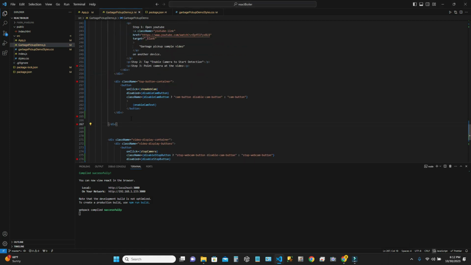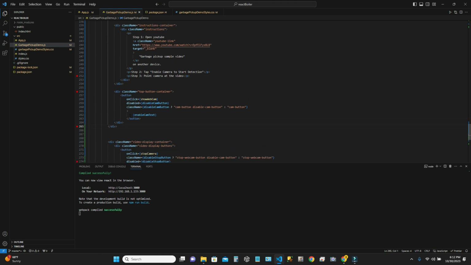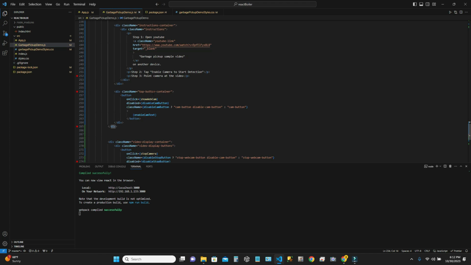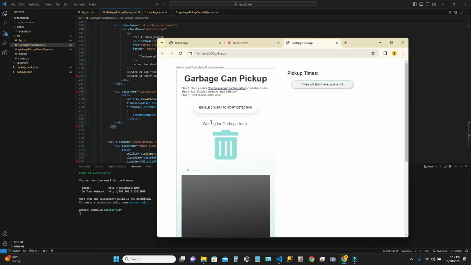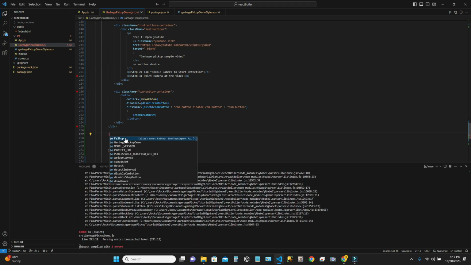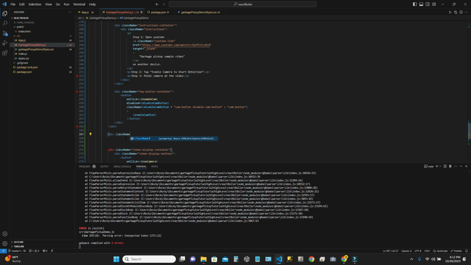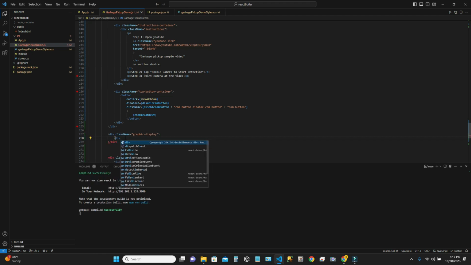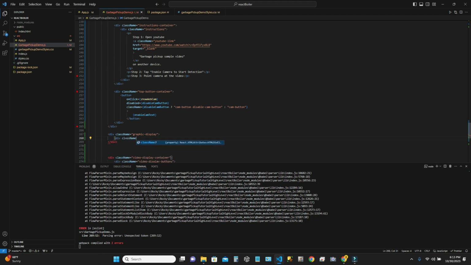So this right here is the top container. We just did a top button container, which has this part right here. So we're gonna go underneath that div. Then we're gonna do a div with class name graphic display. Probably should have named that container, because all these are containers. And then this one I have class name, and this is gonna be conditional.